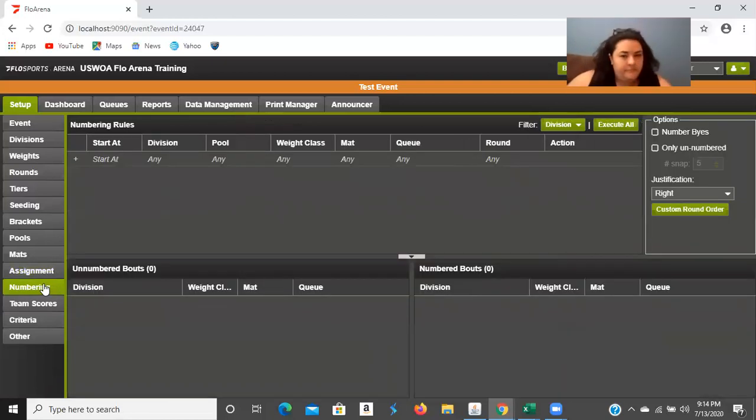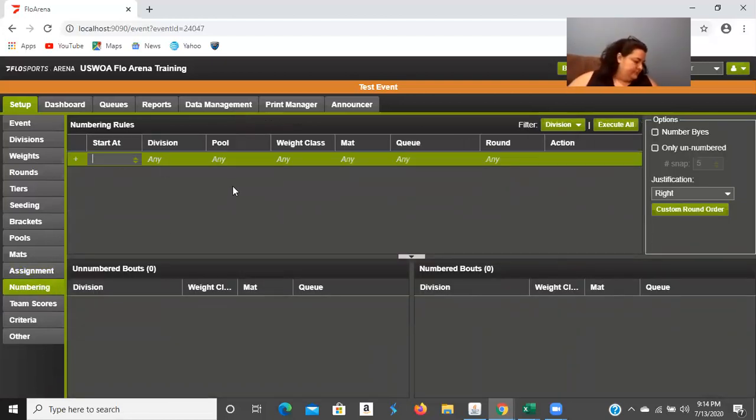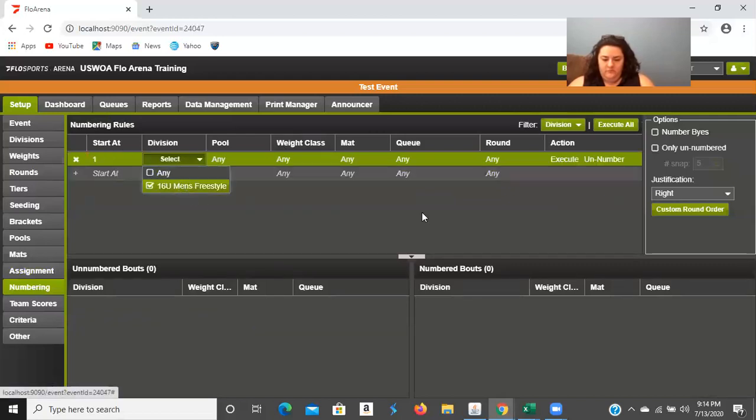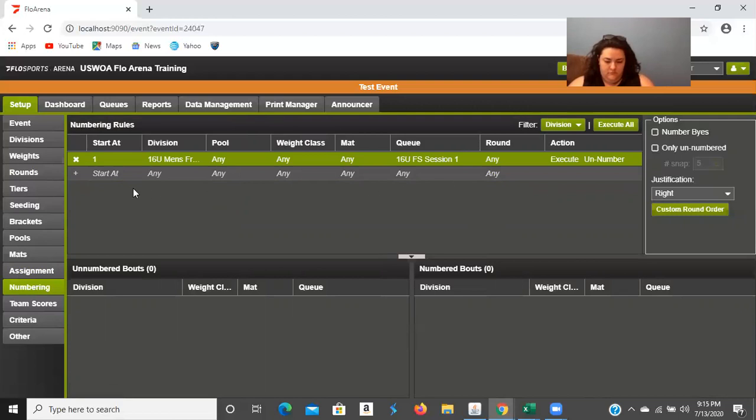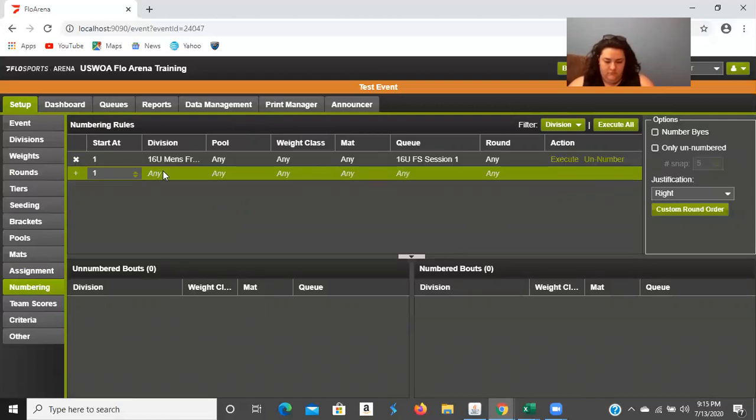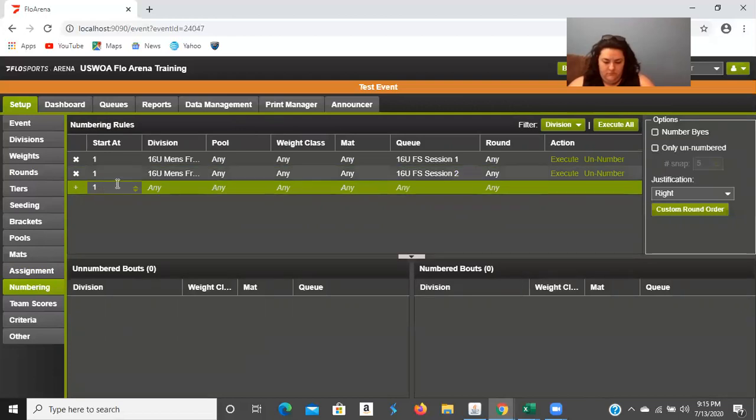Now we have to go to numbering rules, and we start each numbering rule. We have to make a numbering rule for each assignment queue that we made. We're going to start each one at 1 until we go bracket everything and we start numbering, and we'll show you that in a later video. So we're going to start at 1. First assignment queue is session 1. Then session 2, start at 1.